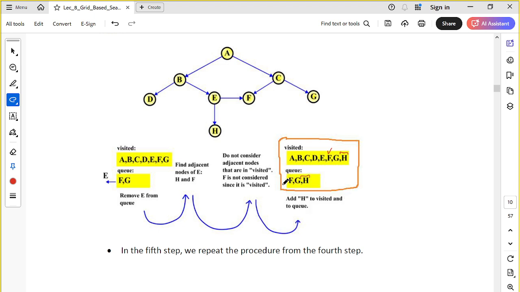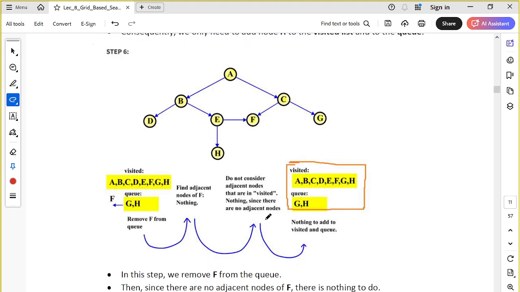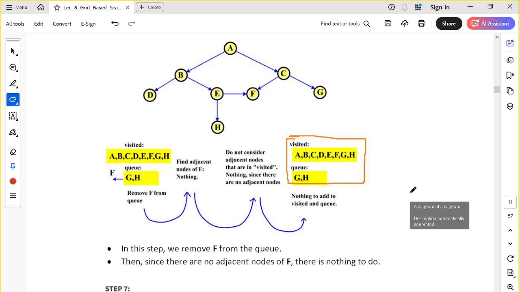Next, we remove the F node and see which are the nodes close to F. Because this is a directed graph, there is no node connected to F where we can go from F. We cannot go from F to any other node. So we cannot update our visited list, it will remain the same, and the queue list will also remain the same. But we remove F from the queue list.